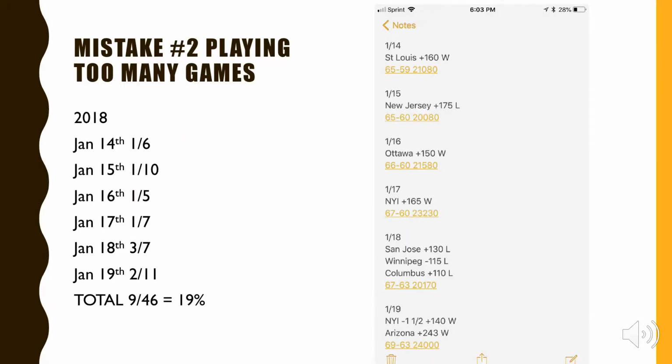Mistake number 2 is playing way too many games. And this is a big one because, again, most people play way too many games. What I did was back up a week of hockey so you can see about what I would play on average. Now, January 14th, I played 1 game, but there were actually 6 total games on the card. Next night, January 15th, there were 10 games, only handicapped 1.